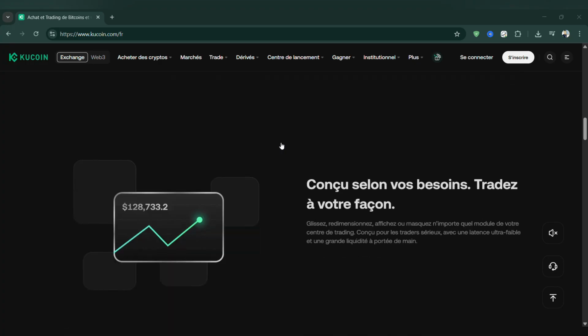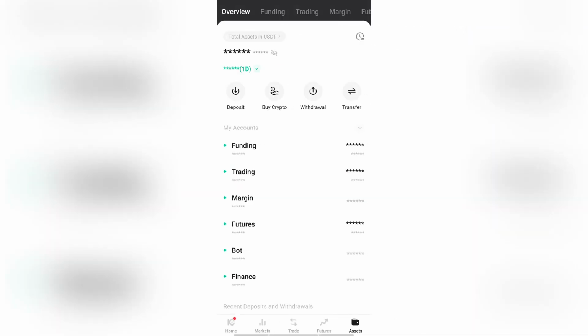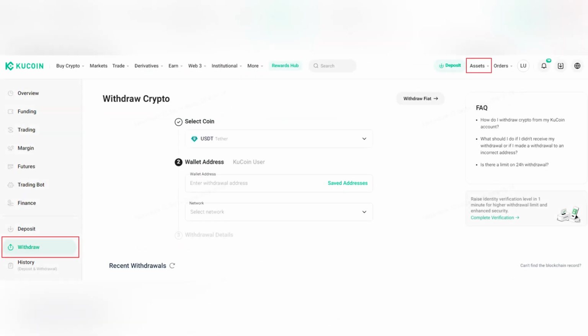If you're using the app, log in, go to Assets, then Overview, and select Withdraw. On the web, log in and go to Assets, Overview, Withdraw to reach the Withdraw page. Next, select the cryptocurrency you want to withdraw, like USDT, from the dropdown.